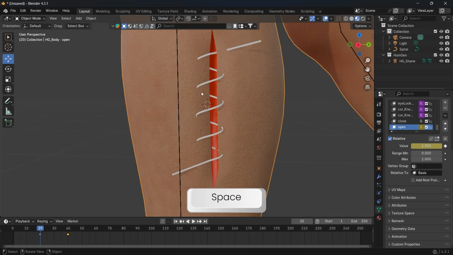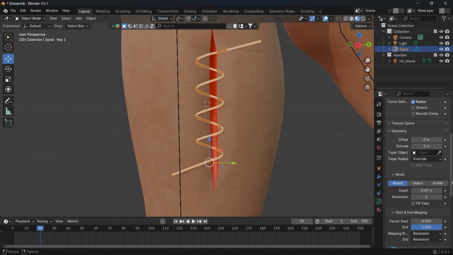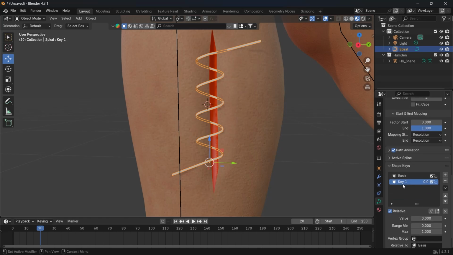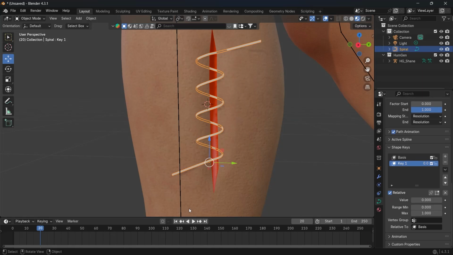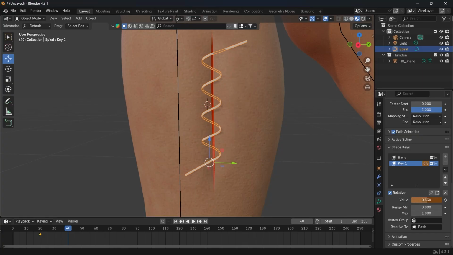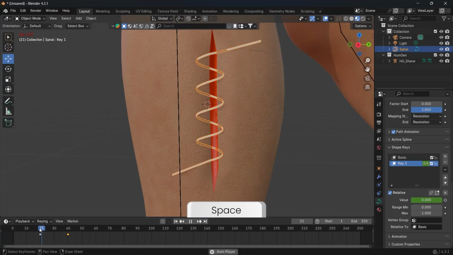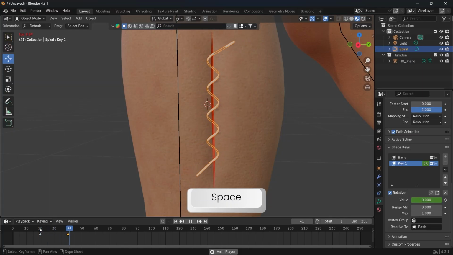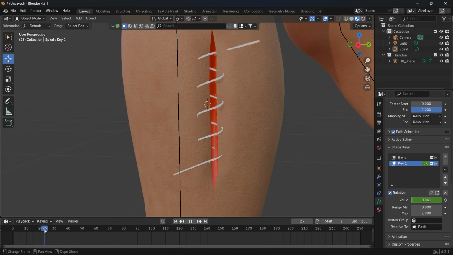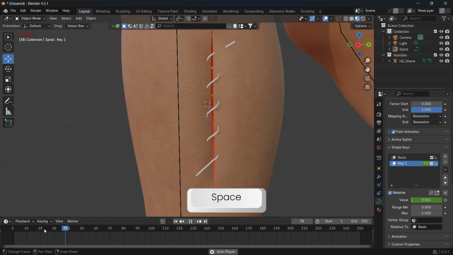Now we're going to do the same thing for this stitch. Go into the data for the key. Place a value on 20. Move to 40. And then increase it. And place another keyframe. So if we play this, that's what we get. We get the stitches closing up. Perfect.